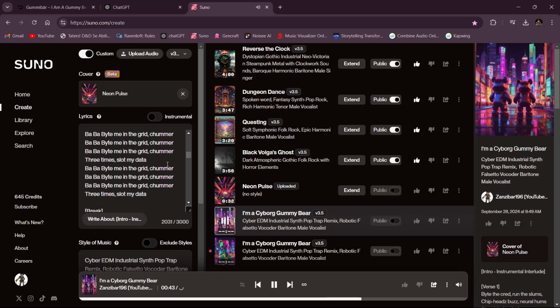So that's basically how cover works. It's very similar to the extend function, but as you can hear, there are some differences, and like I said, it works really good for a live concert setting and a few other settings in Suno that don't really work well with extend.